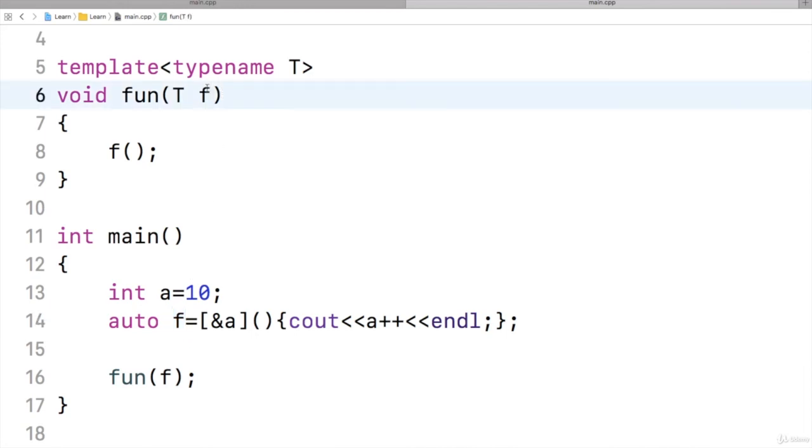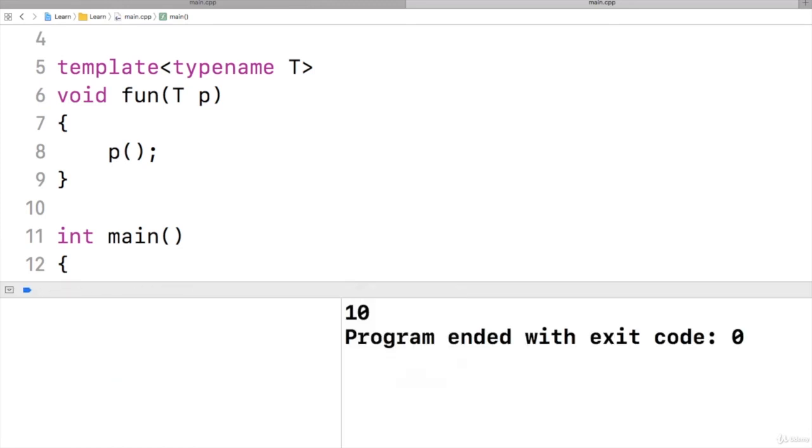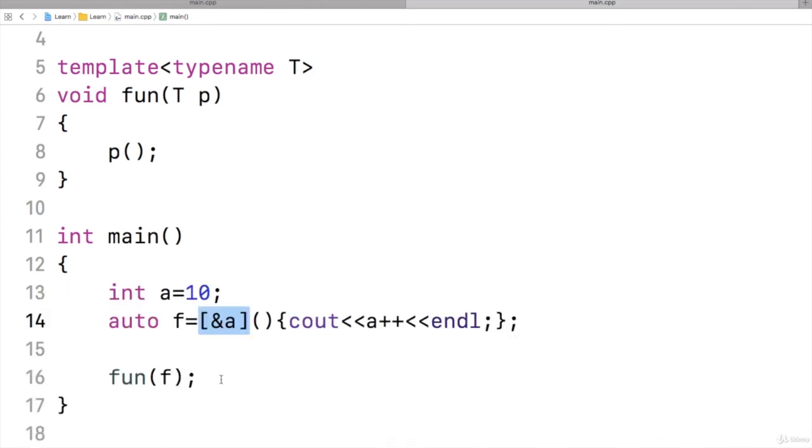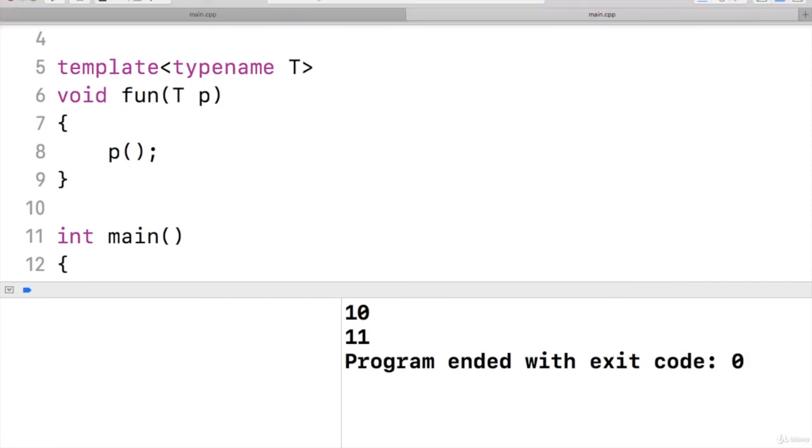I'll change the name. Instead of f, I will say p, and let us say this also is p. So p is used as a reference to this function, and it will call the function. So the same lambda expression will be executed. Let us see what happens. It is displaying 10. Then if I call it one more time, let us see what the result will be. So the first time it is 10, and the second time it is 11.